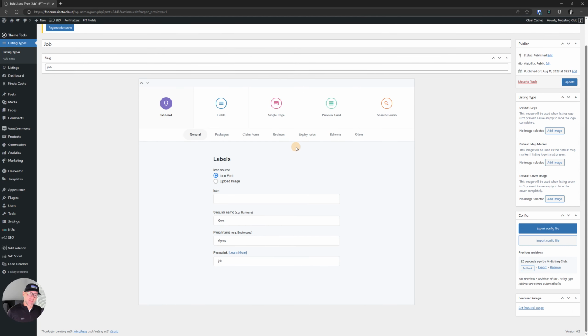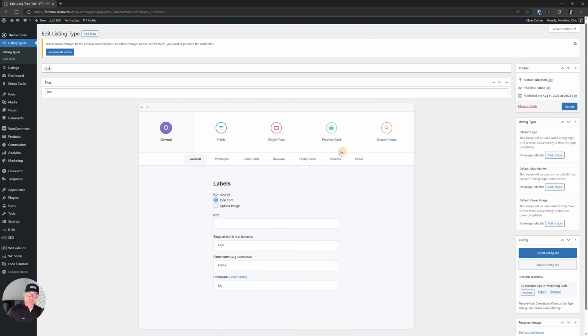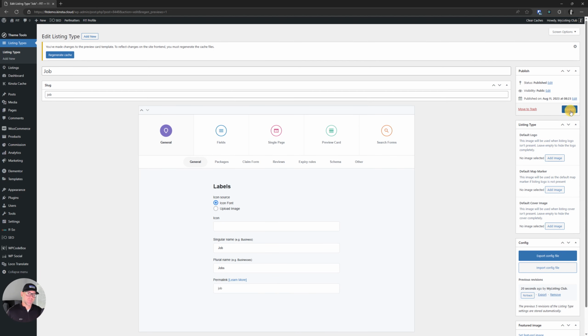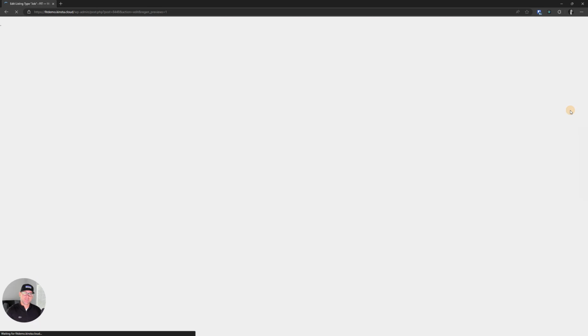The only thing you need to be really sure that you change right away, before you start diving into configuring this new job listing type, is to change the singular name. So I would put job here, and then the plural name, I would put jobs. You can also put something else if you would like that closely resembles the job listing type. But if the name of the listing type is job, then you might as well put job and jobs. Hope that makes sense. And after that, just make sure you click update to save your changes.